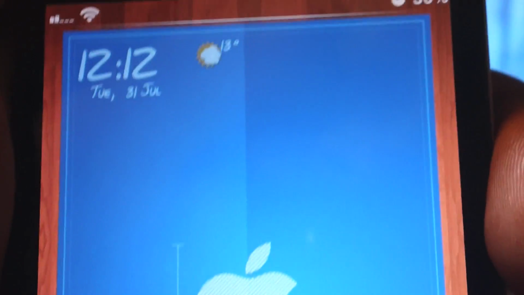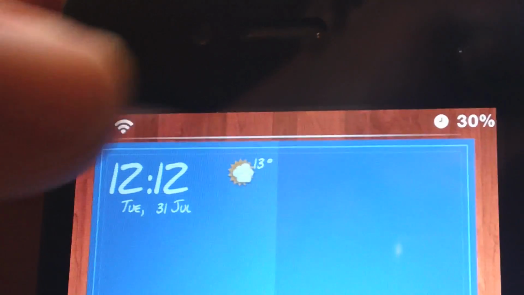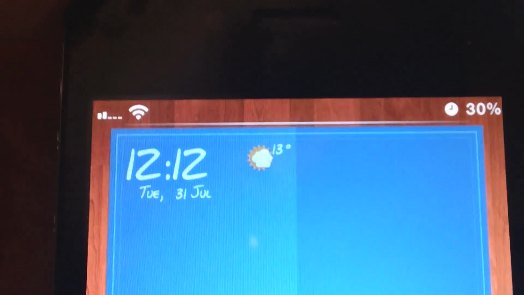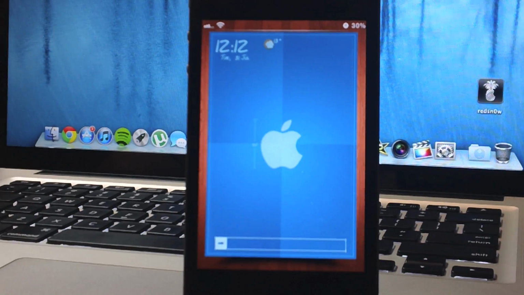And one more thing to add for this theme, for everybody that was asking me about the status bar with the faded line, this is the lock screen theme that I had on, just an FYI. And again, it is called LS Blueprint.